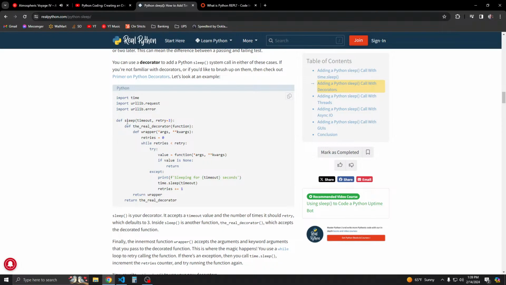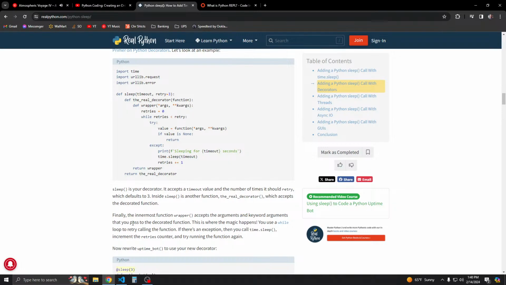Use a decorator to add a Python sleep system call in either of these cases. If you're not familiar with decorators: def sleep, def the real decorator, def the wrapper, try, return, except, sleep, return wrapper. Sleep is your decorator. The value is the time to retry, which defaults to 3. The function, the real decorator, accepts the decorated function, whereas you pass through the decorated function.